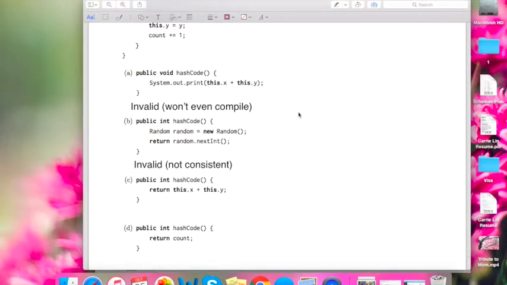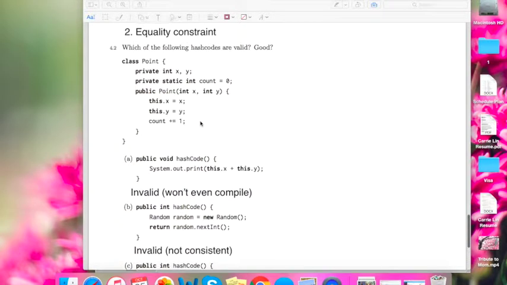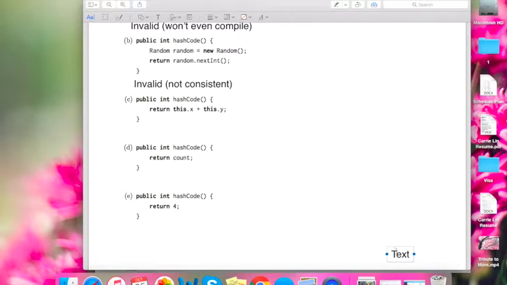Let's say we have some object and we call the hashcode the first time and we return some random number like 1. If we call it again, there's no guarantee that it'll return the same number 1. It could return 100 or 1,000,000 or any number really. So this hash code is not consistent. We'll just be getting different hash codes each time. So this is invalid. Let's move on to the third question. Public int hashcode returns this.x plus this.y, which is referring to the point class here. So this hashcode is valid.